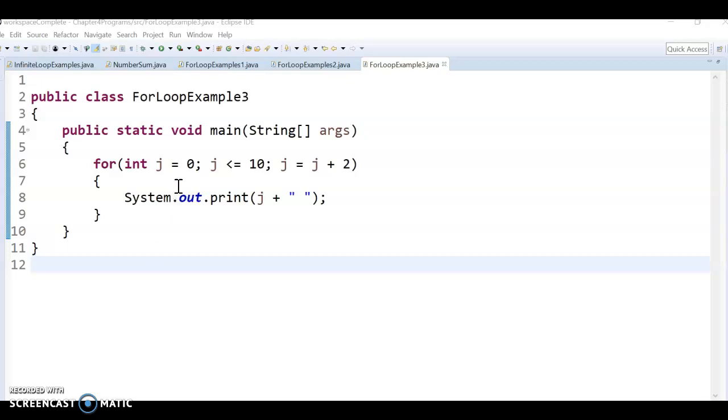All right, so j starts at 0, and we're checking less than or equal to 10 each time we print j with a space. Some couple differences here. One, j goes up by 2 this time. So instead of doing just by 1, we're doing j is 2 more than it was before. So it's going to go 0, 2, 4, 6, 8.